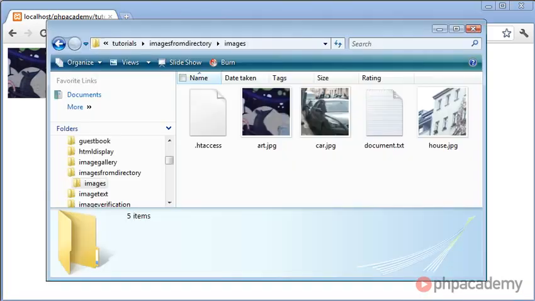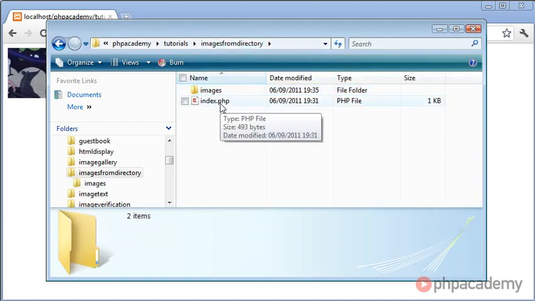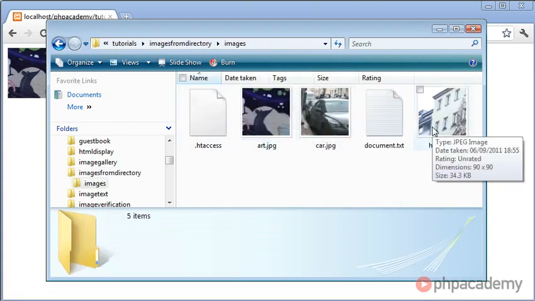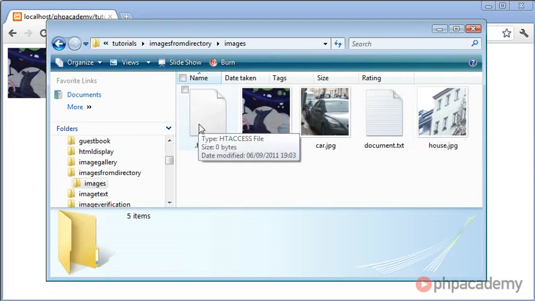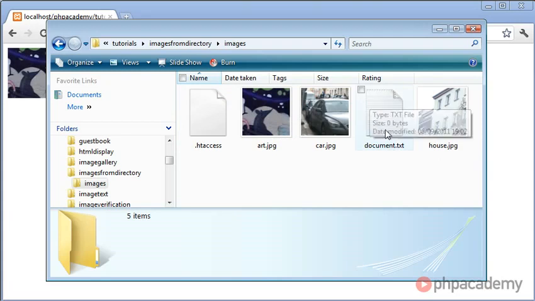Let's go ahead and look at the actual directory that we're reading from. It's a directory called images, and this is inside my root directory here. We've got index.php, which is the file that's actually going to output the images, and we've got this images directory here which contains the 3 images that we've seen in my browser, but we've also got an htaccess file and a document.txt.